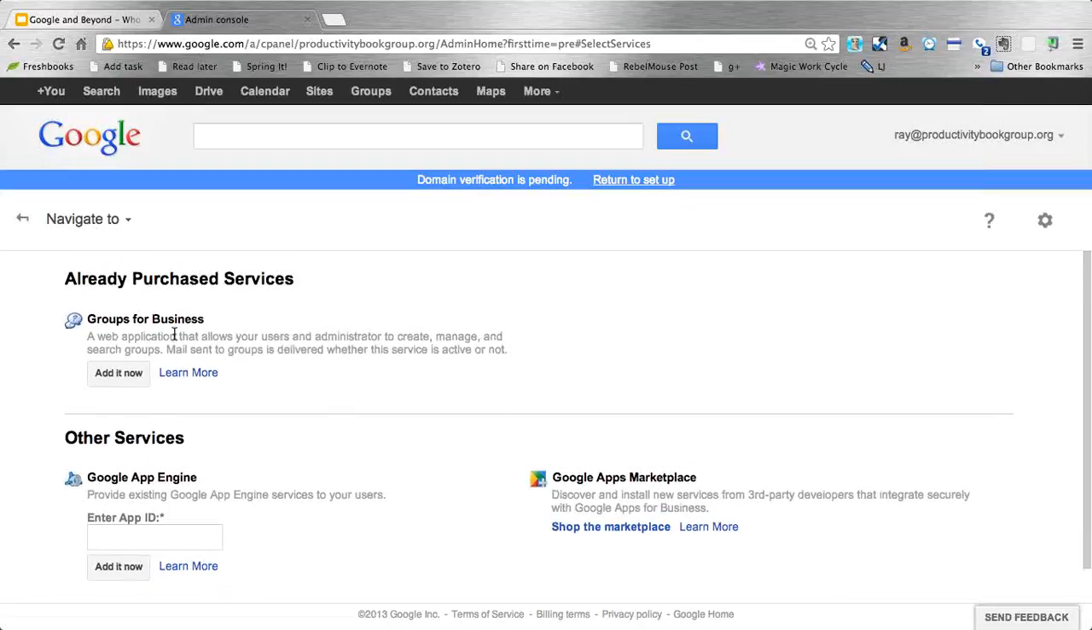And there are, of course, Groups for Business, which is basically Google Groups. So you can have mail groups within Google Groups, and you can set that up. It's really, really helpful to be able to create sort of an intranet, basically, for your company. You can do that all within there.